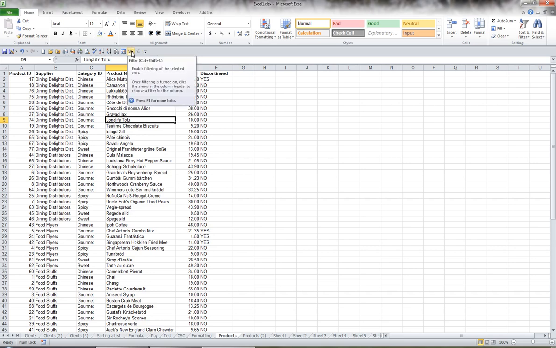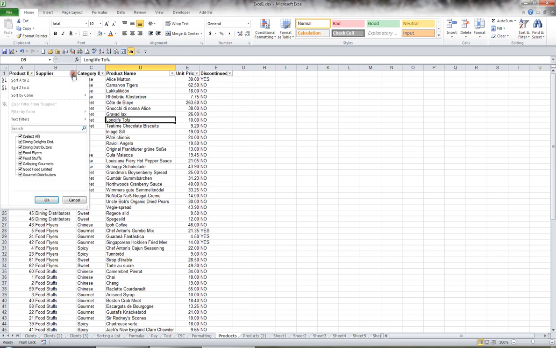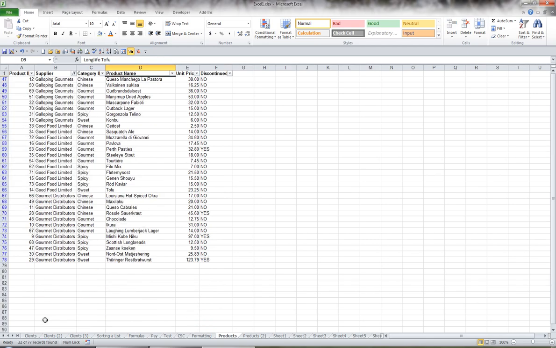If I hit the filter button, what I can do now, using these drop downs, is filter out certain records. If I go to the supplier drop down, I might take off select all, and I might decide that I want Galloping Gourmet, Good Food and Gourmet Distributors. I want those 3 suppliers. When I click OK, the very bottom left of my status bar says 32 out of 77 records were found, and indicative by the blue row numbering, certain rows have been hidden because they don't belong to those suppliers.